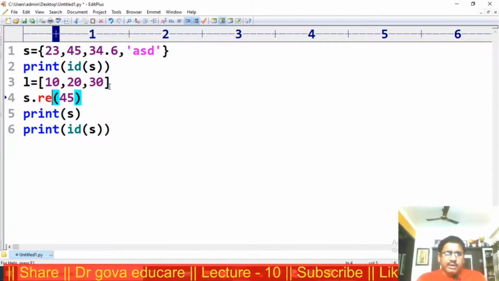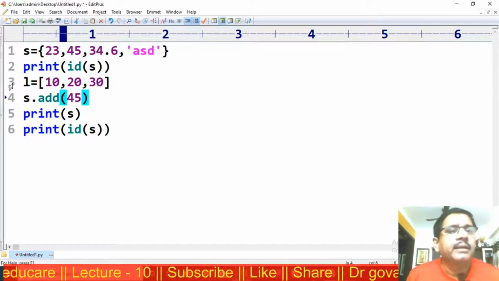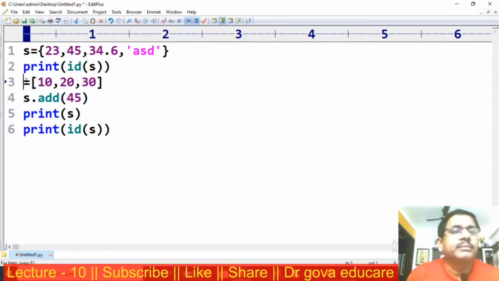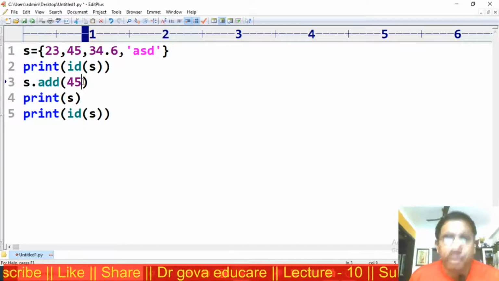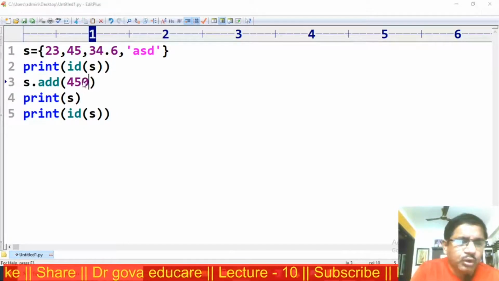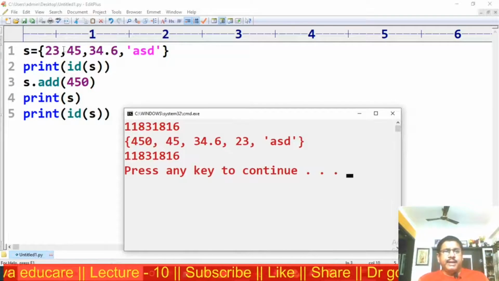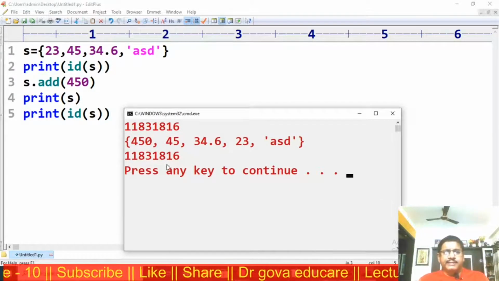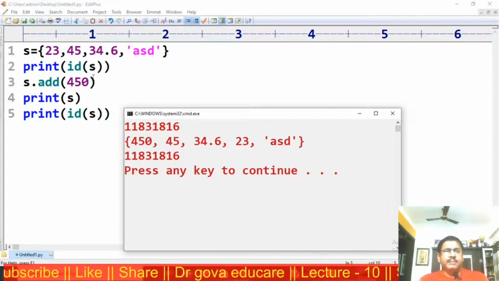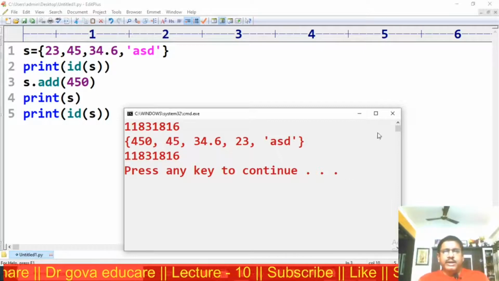Also I am using the add method. Add the particular value. Add single value, assuming I am adding 450. The 450 is added to the set. Before adding and after adding, the ID is the same. That means the set data type is mutable data type.